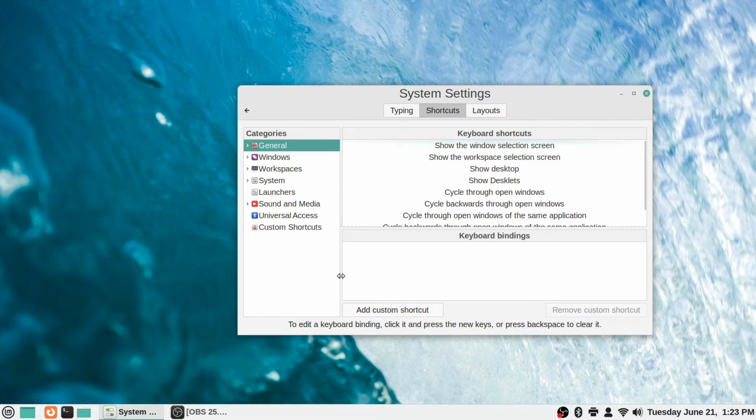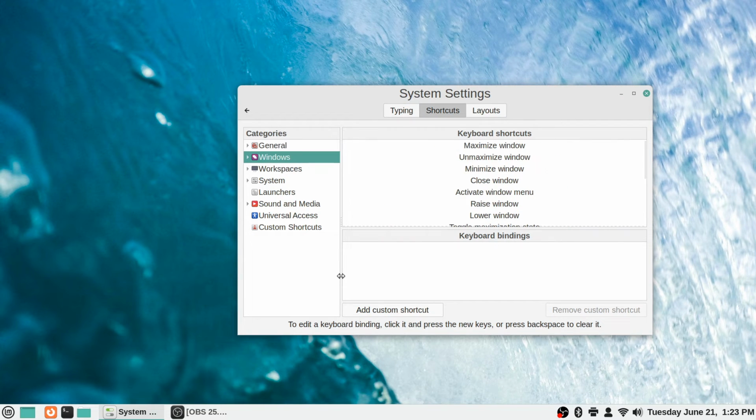I really want to know what the keyboard shortcut is for closing a window. What's the default keyboard combination that I can use, just using my keyboard, to close this open window? Well, it happens to be Alt and F4, just like on Windows. It's the same combination of key presses there.